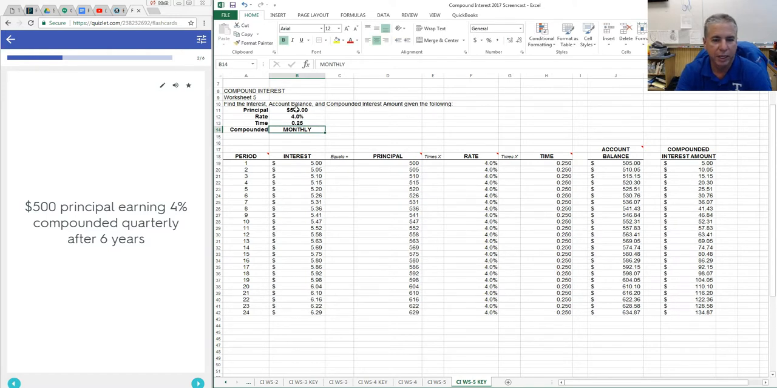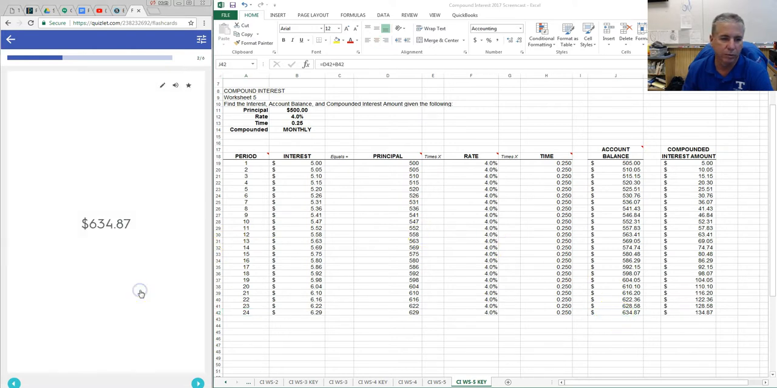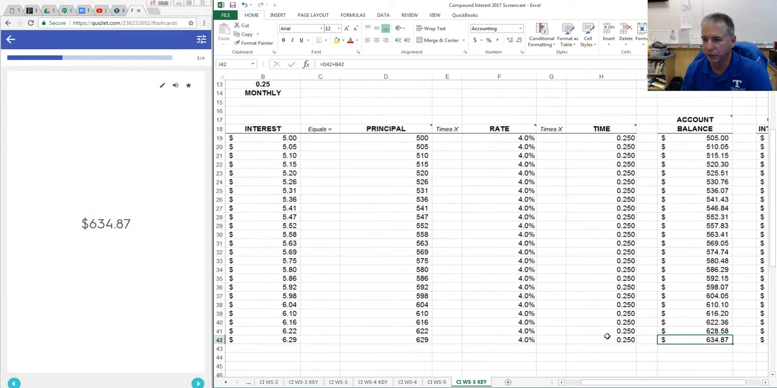6 years. How many compounding periods will we need? 4 times a year for 6 years. Yes, if you said 24, that's correct, because 4 times a year for 6 years, 6 times 4 equals 24. And so we do have 24 compounding periods here. Let's go on down. We're going to be interested in this value right here. Well, let's click the card over. $634.87, and look at that. You did the calculation correctly.